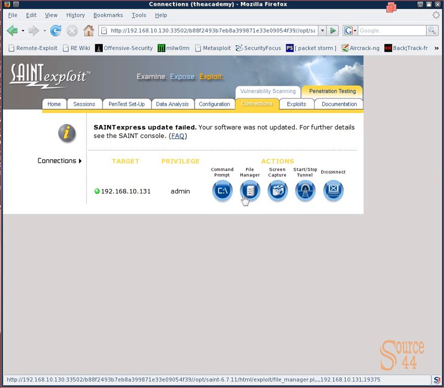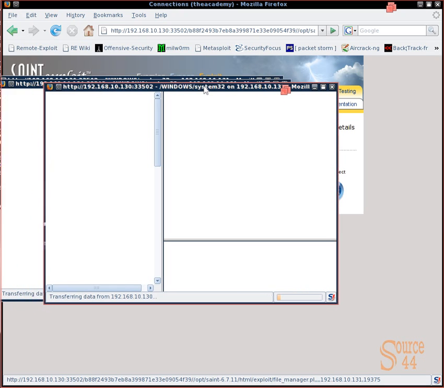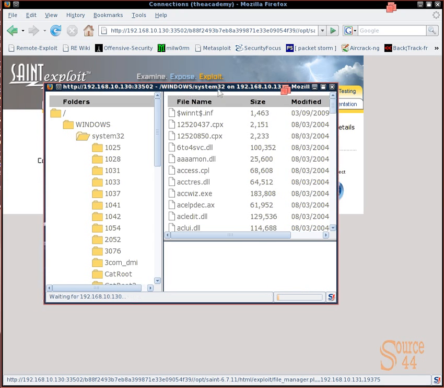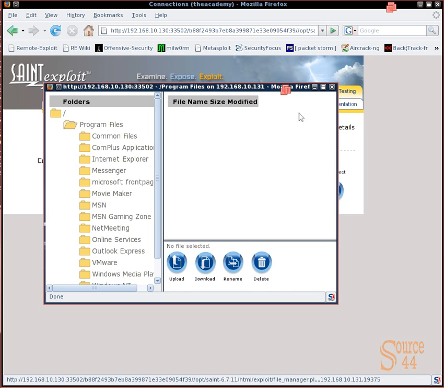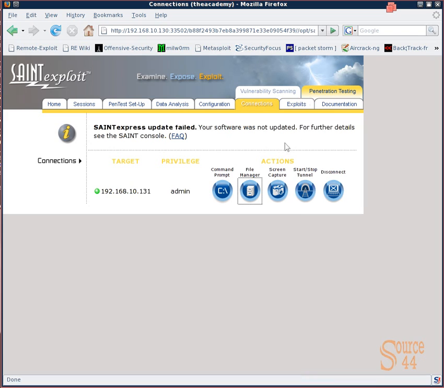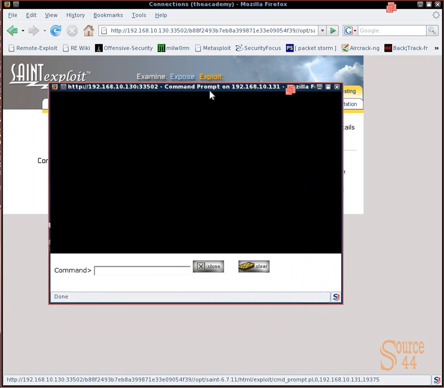All right, so if we click on file manager, you'll see now we get to see all of the actual lovely files on this system, which means you can essentially copy them because you have admin rights. You can delete them. You can add your own. You can basically do whatever you want to the system. You get the nice little buttons on the bottom too that show you upload, download, rename, delete. We can launch a command prompt and we can issue our own commands at the command prompt. So let's do a directory listing, for example. And there you go, command shell on the system there.